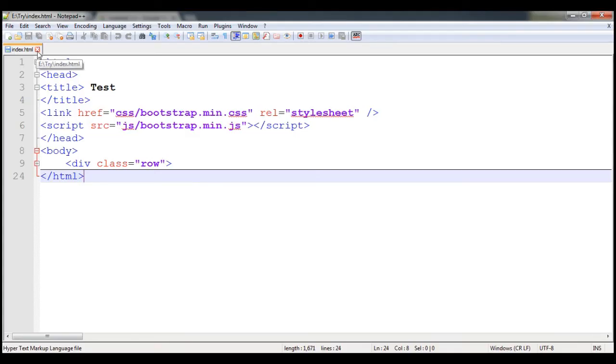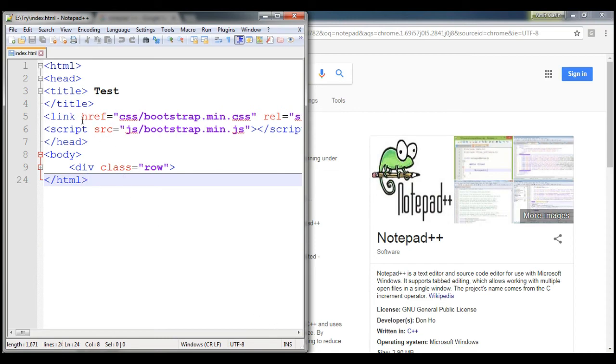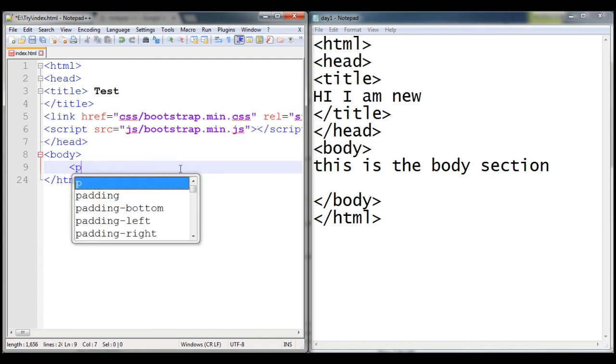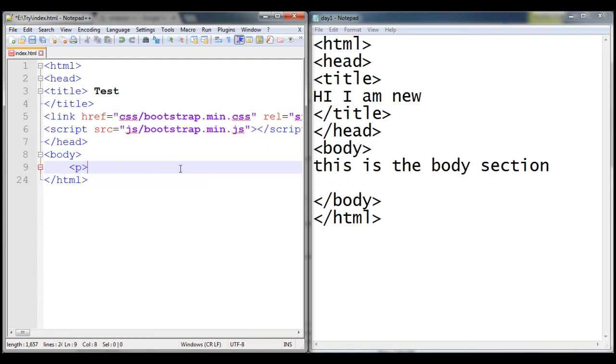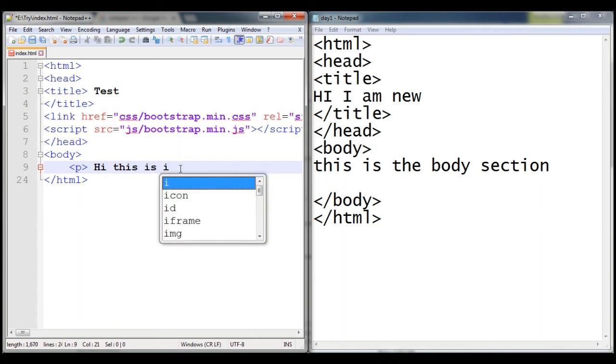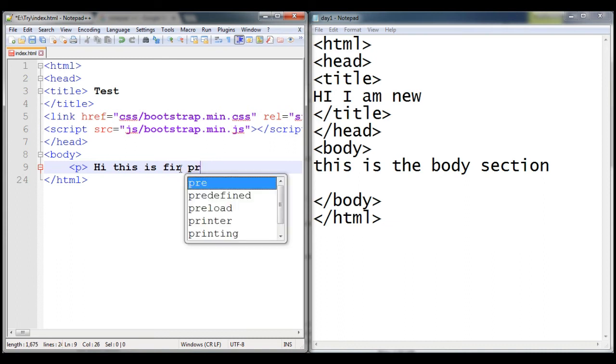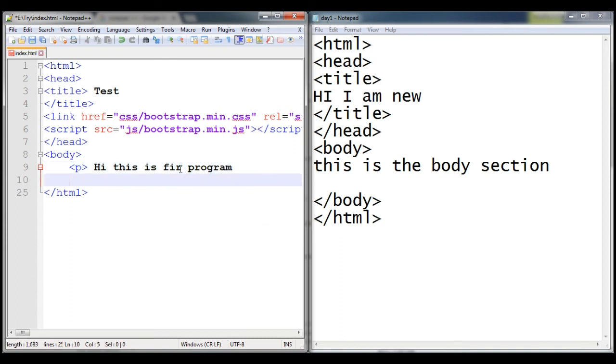Let's say that I'm writing a code, there is a sample index. So you will find out the difference. When you are writing the code in traditional Notepad, it is simple, colorless, and nothing is there, but here you will find that HTML and all the tags are in different colors. So just say that I'm using a paragraph, P stands for paragraph. I'm writing, hi, this is my first program, and I'm closing the P tag here.